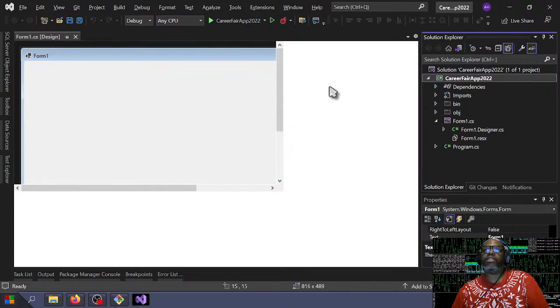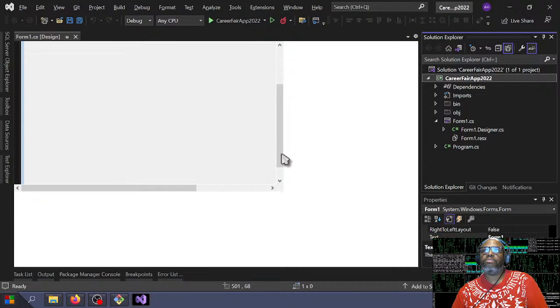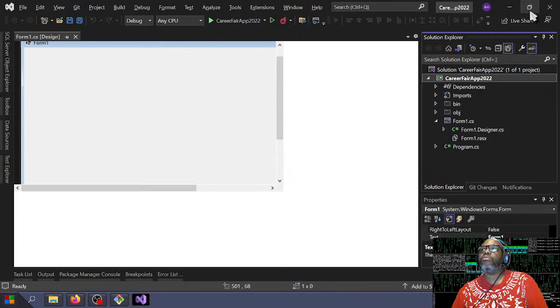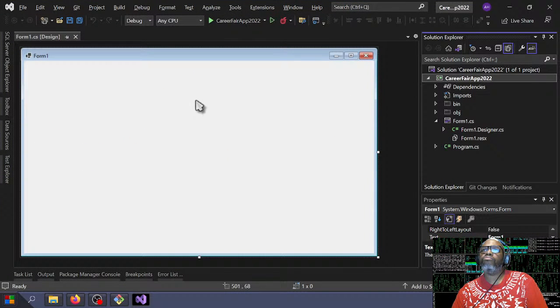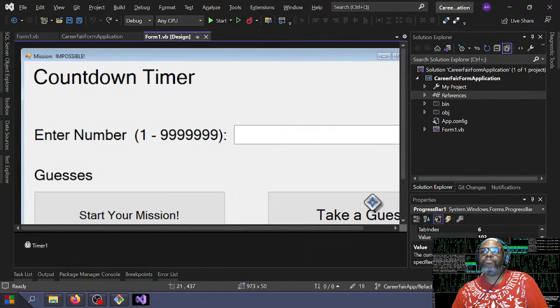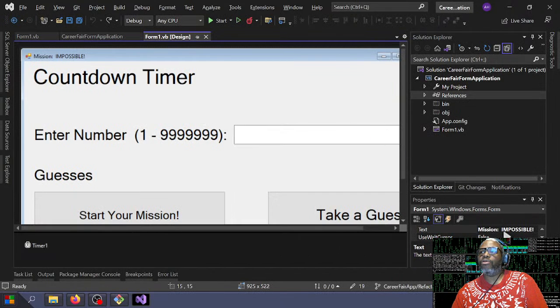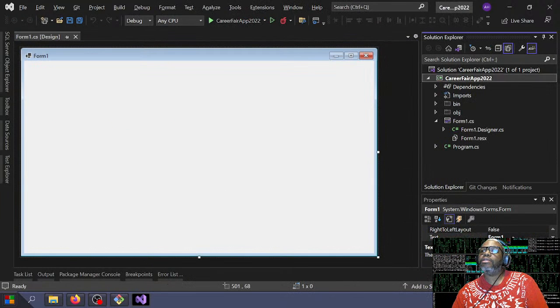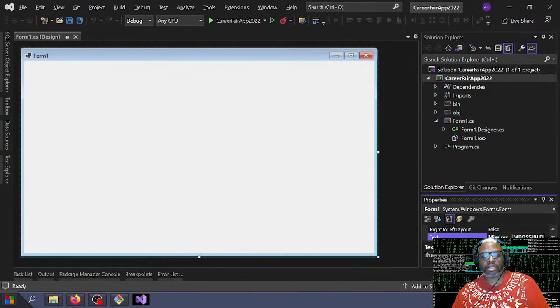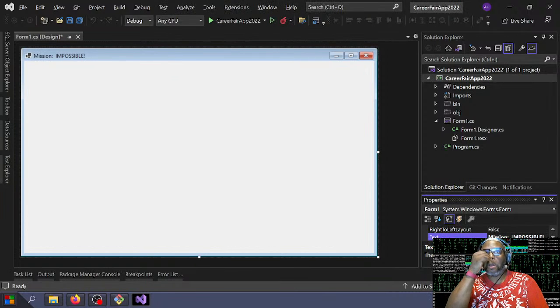All right, so let's go back over to our form here. What the heck's going on here? All right, so let's get the particulars down here. Our form title text is called Mission Impossible. So let's grab that and paste that there. So that changes there.